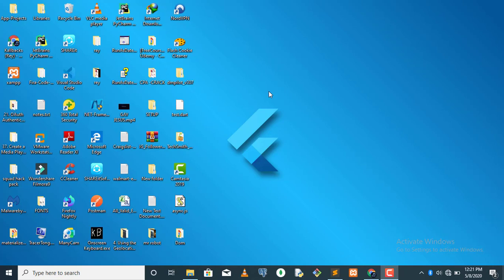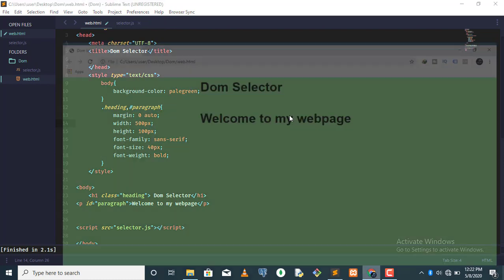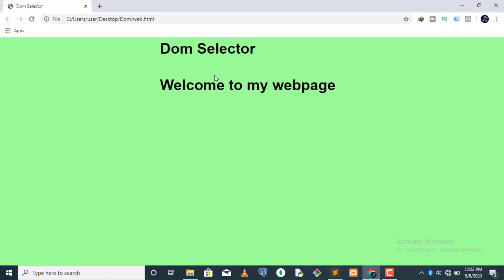In this video, I'm going to show you how to change the styles or CSS styles of HTML elements. Now I'm going to head over to my Sublime Text Editor, where I have a web.html file with HTML code for this web page called Dom Selector. Welcome to my page, with a background color of a pale green.